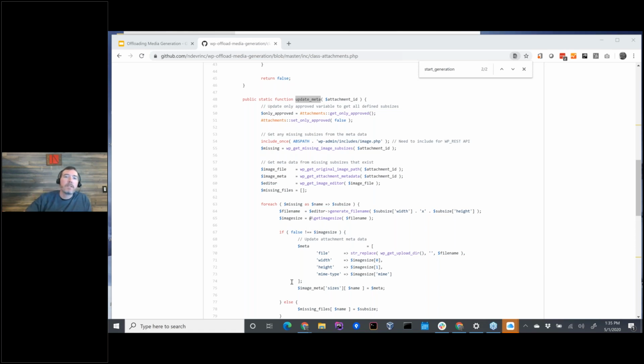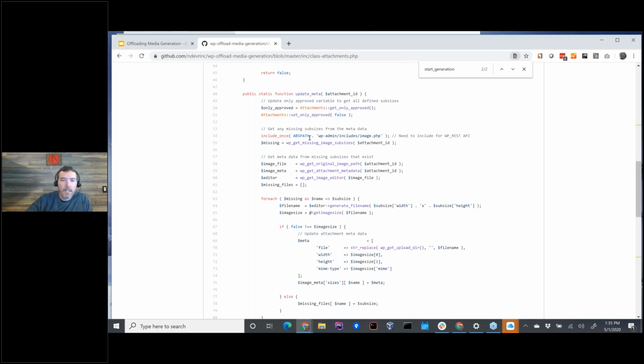So what this one's doing is it's going to get a request from Lambda, and it needs the attachment ID. It does some basic logic to load in the image library or file, because this is a REST API request, so it doesn't bootstrap the entire WordPress. So you have to pull in some files additionally. We're also telling our internal function to not limit the size by doing this. So it doesn't set the only approved, so it allows all the images, because we obviously want to update those.